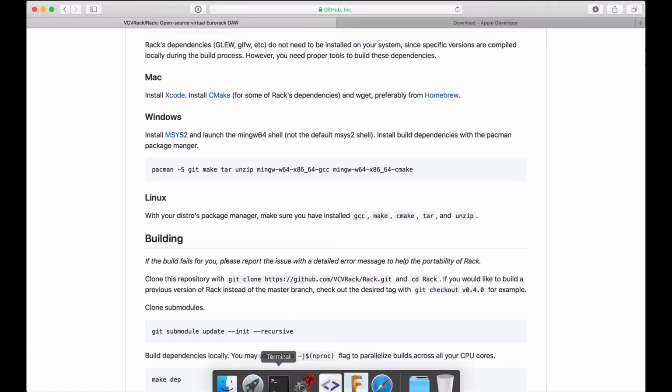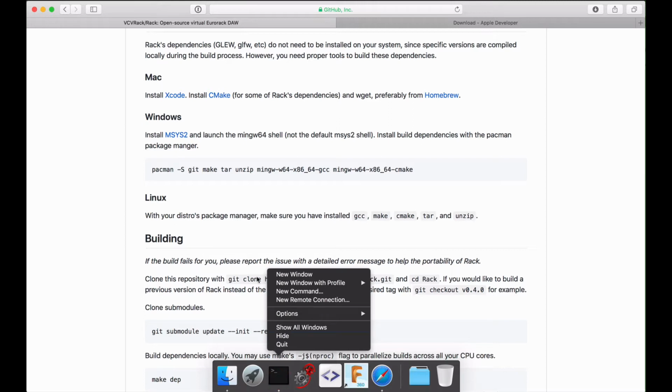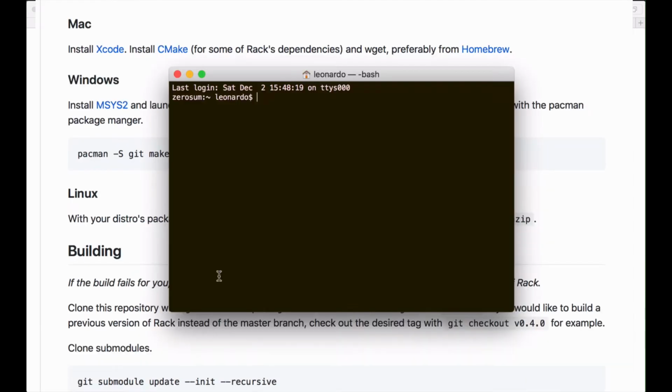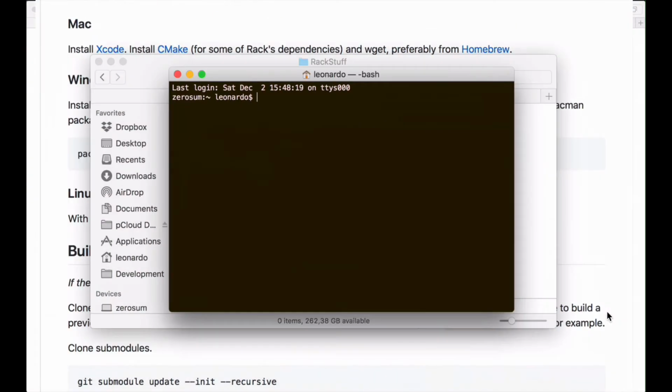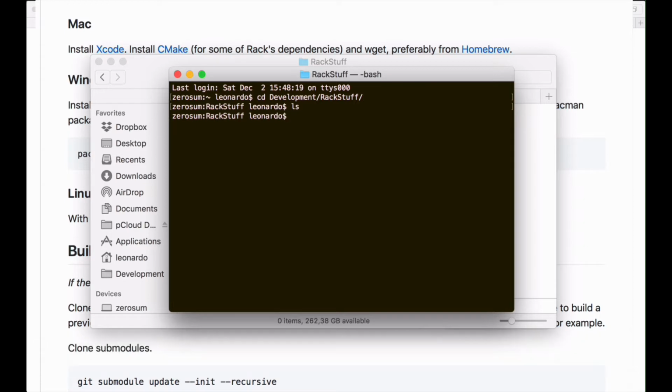So if you already have it installed, what you have to do is open the terminal. There I have it, and I'm in my home folder. For this, I have prepared a folder already, which I call Rack Stuff, which is going to be located in my home, Leonardo, development, Rack Stuff. So I just move to that folder, development, Rack Stuff. And it's empty.